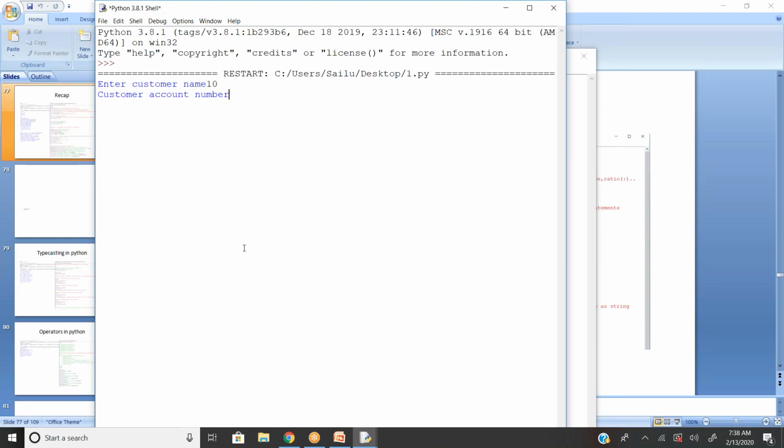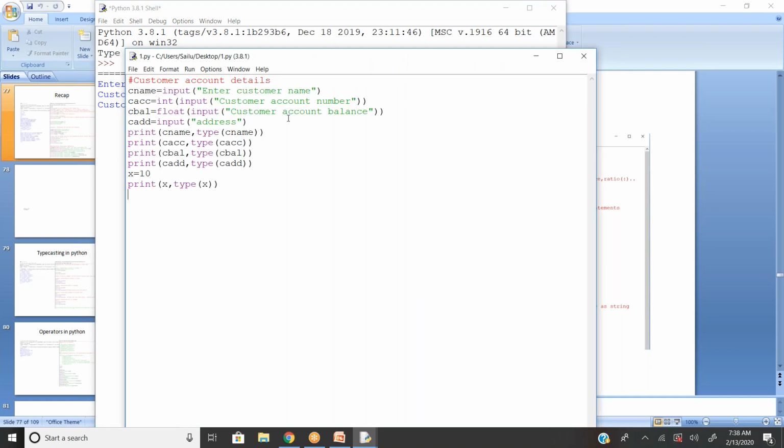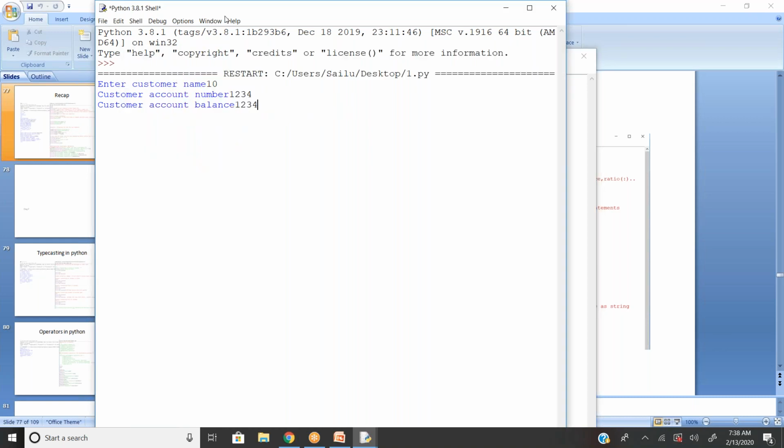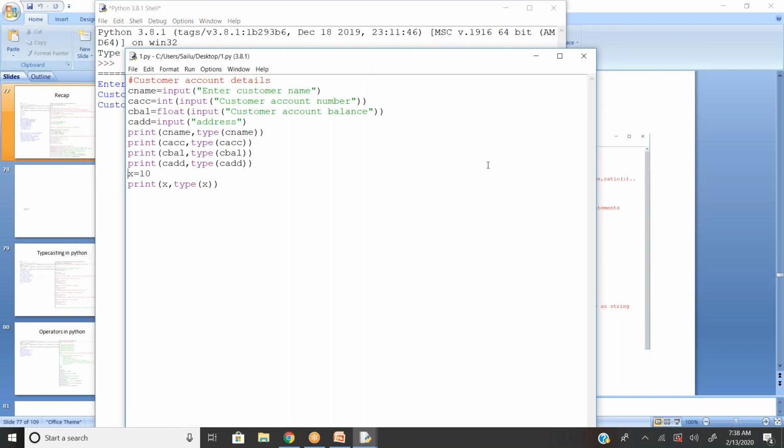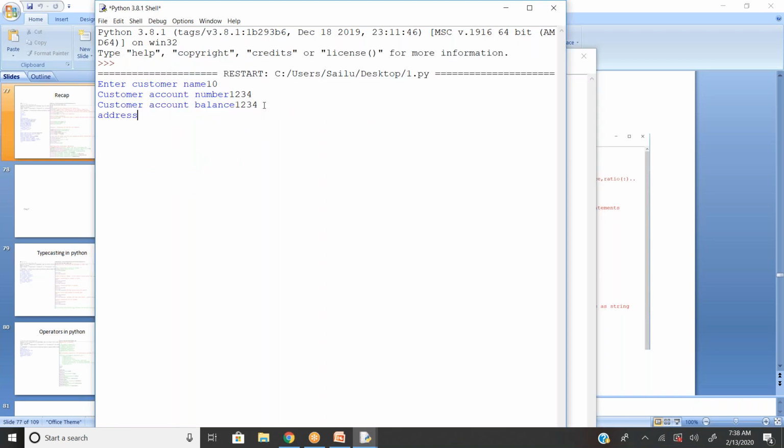So the 10 number I'm giving as 1 2 3 4, and balance I'm giving as 1 2 3 4. This is the account number, and this is going to be the account balance. The account number behaves like the integer 1 2 3 4. The account balance will behave like 1 2 3 4 dot 0 because I gave it as a float. Address, Mumbai. Now when you see it, the 10 behaves like a string.